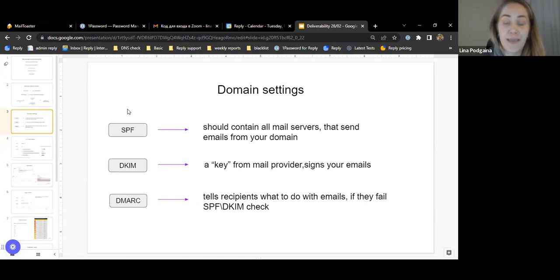Before starting a campaign and before the warm up, please make sure that your domain is properly configured. We recommend to set at least SPF, DKIM, and DMARC for your domain. If you don't set them, there is a chance that emails will be rejected or they can come to spam. So let's talk about each record separately.